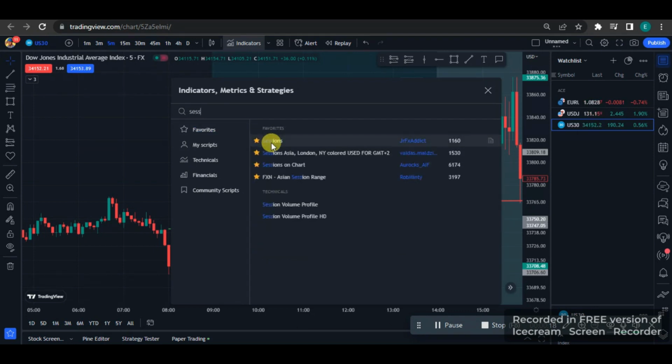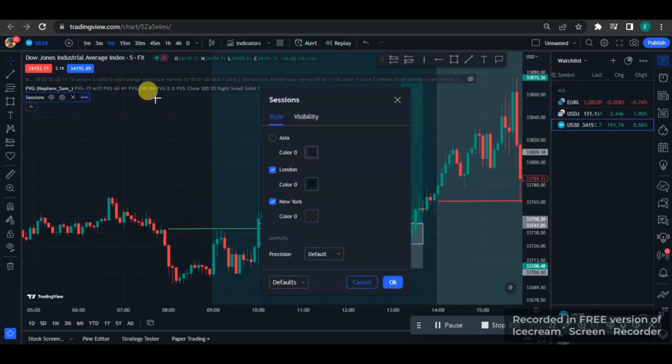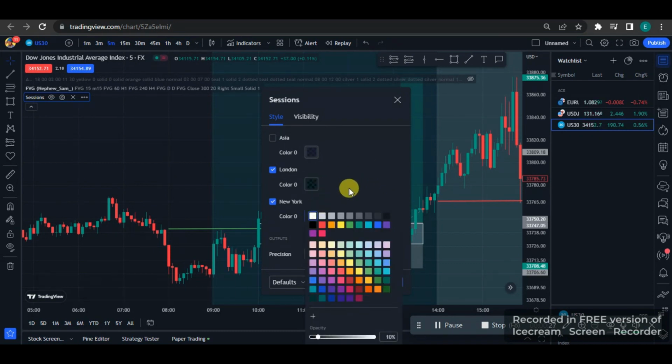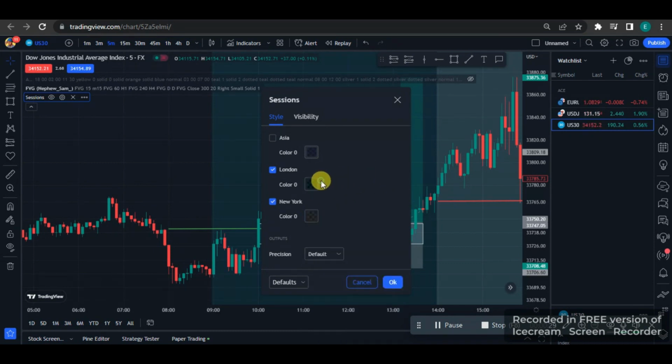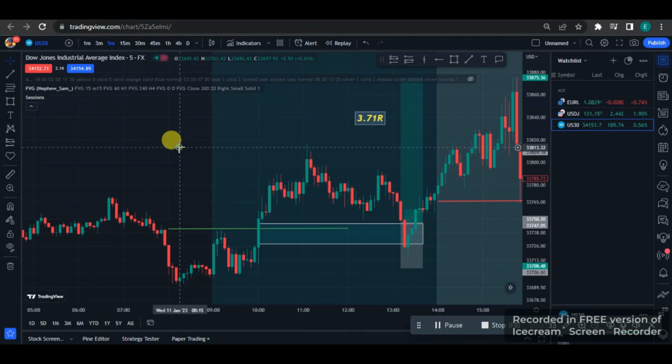So this is the indicator I'm using, sessions. It's on my chart, as you can see. All you have to do is just take note of my settings. These are the settings I'm using: New York white, London kind of like blue or something.